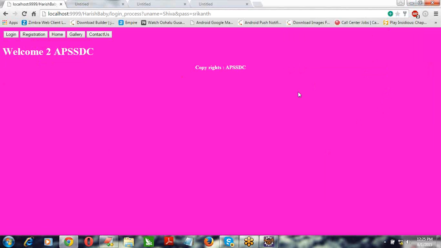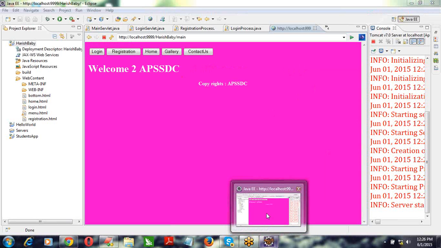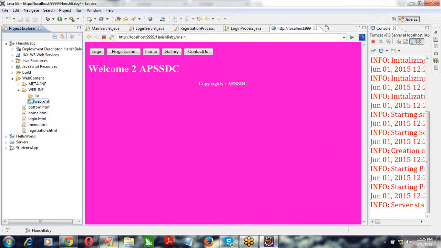So that is session tracking in servlets. You can maintain the data either in cookies or in sessions. Cookies are removed once you close your browser or once you clear your history. Even sessions can be invalidated automatically. For example, in the web.xml file, open the WEB-INF web.xml file.